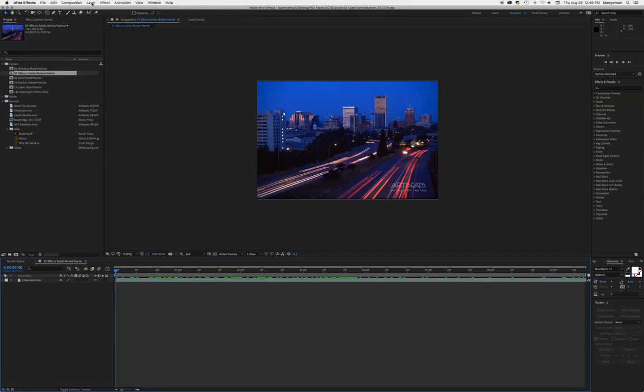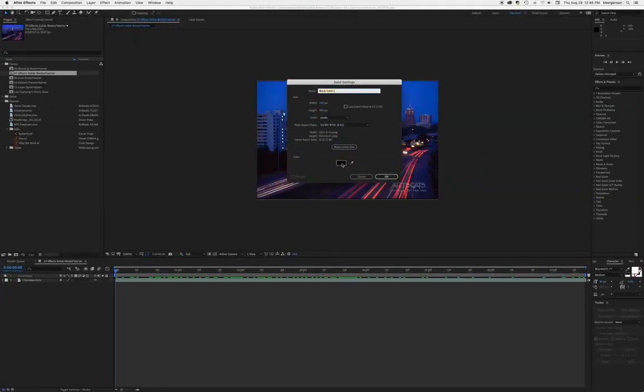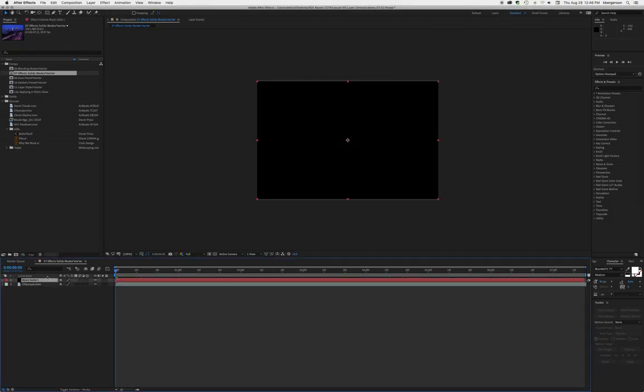We'll start by creating a new solid layer, and we want that solid to be black. If it's not black, we're going to click in here and come all the way down to the lower left corner to make that a pure black. With this highlighted, I'm going to hit return and call it lens flare.